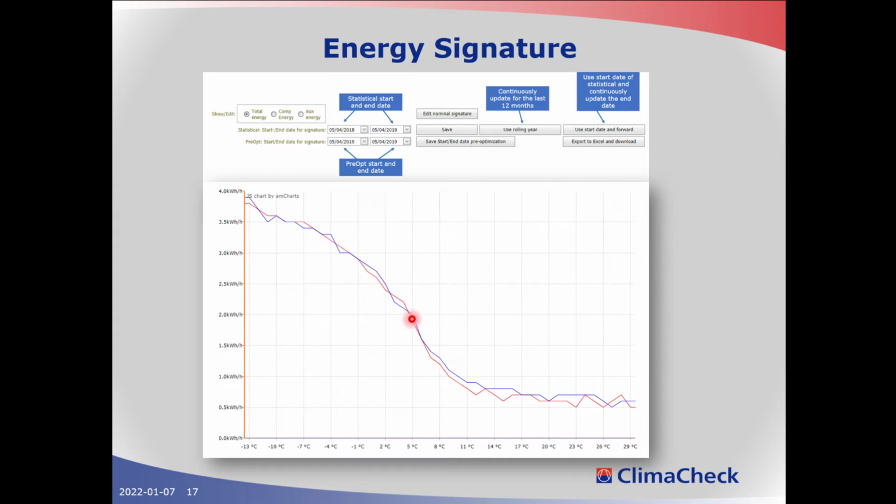Of course, from the beginning, when you don't have so much data, you will not have this widespread of temperatures, and you will just have a few data points. But as you're measuring, you get more and more data. The server will build this signature up in the background.